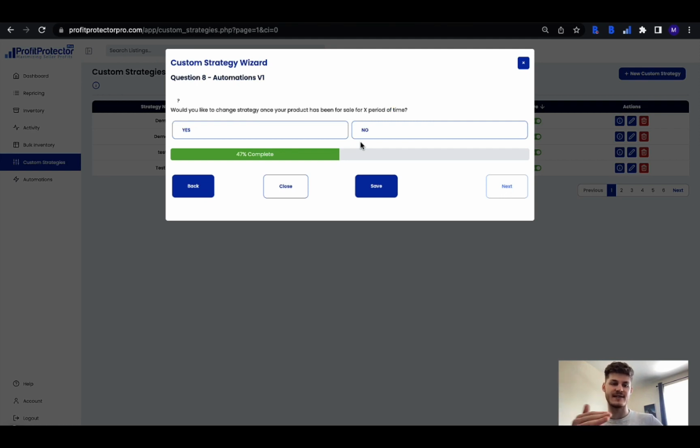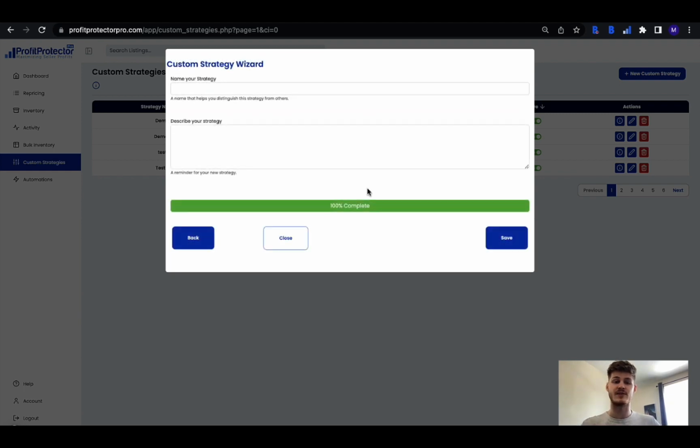Now this is a separate section within Profit Protector Pro, but ultimately you can add that on and create yourself an automation as well. So if a certain scenario was to occur on the listing, you can choose for Profit Protector Pro to do a certain something when that specific scenario occurs. So for example, if there have been no sales for X amount of days, you can choose for it to go to the super aggressive dominator, for example. So automations is something that we'll cover in another video, but for now on the custom strategy front, you'll have made yourself a strategy. It's up to you if you want to go ahead and add an automation, but for now you can just click on save if you've made your strategy and you're happy with it.